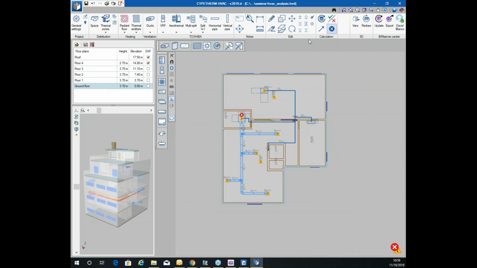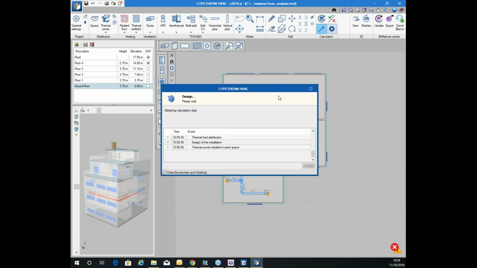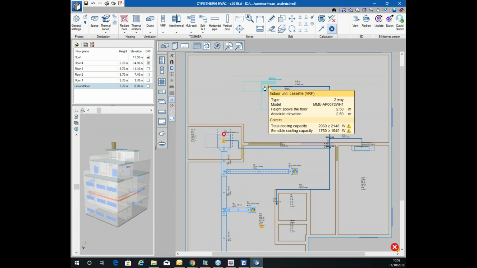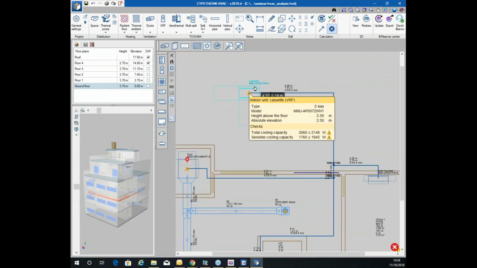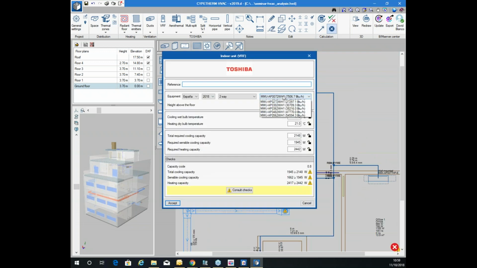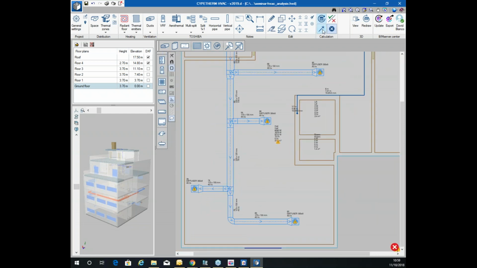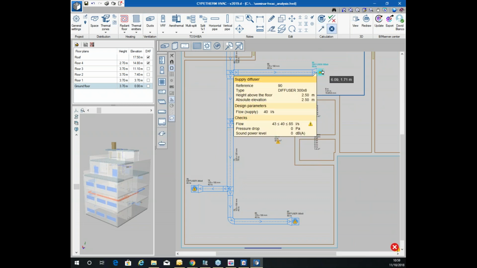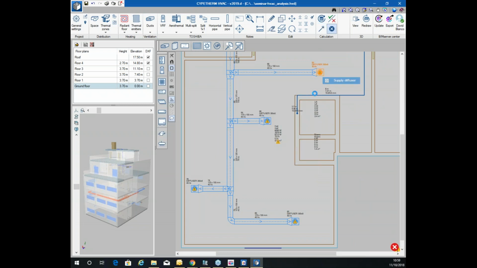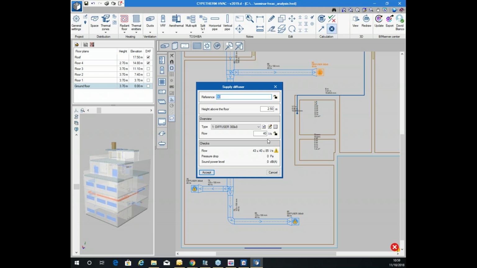We could do the same for the ground floor. For example, here we got a console. This is not verifying the compliances. We could modify the minimum capacity for the internal units. And here, for example, for the diffusers, we can consult the compliances of the checks. As you can see here, the minimum for the diffuser is not complying.